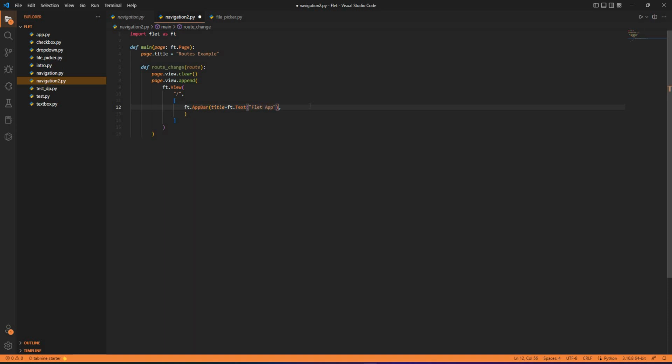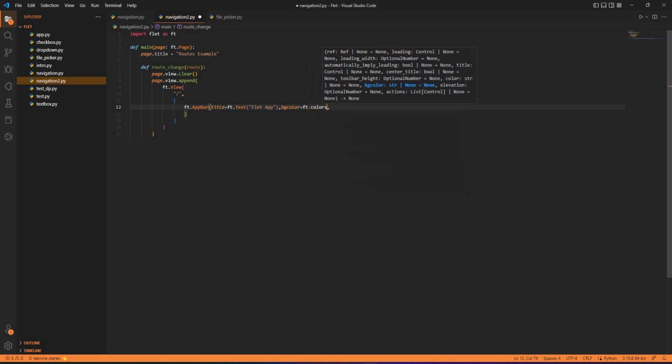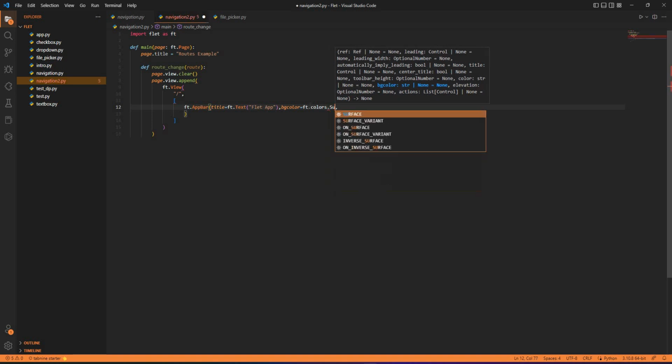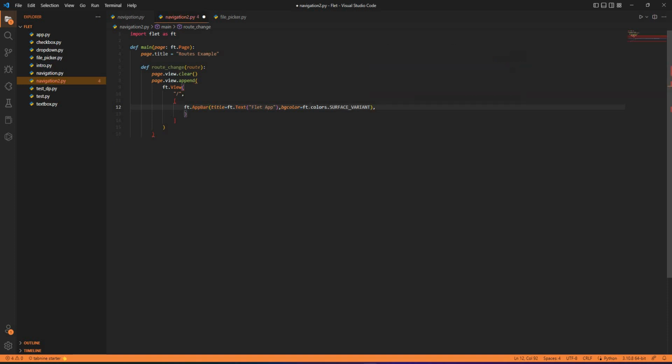Now you can just define the background color as something. So we'll have bgcolor equals ft.colors, and inside the colors we have SURFACE_VARIANT. So we have surface variant, and we close the bracket here with the comma. Also we have an elevated button to migrate between them. So ft.ElevatedButton.